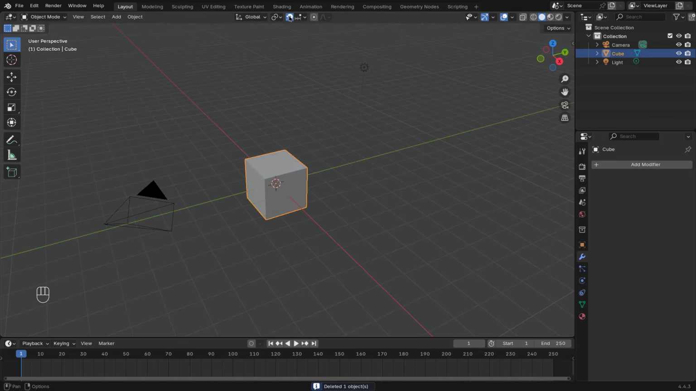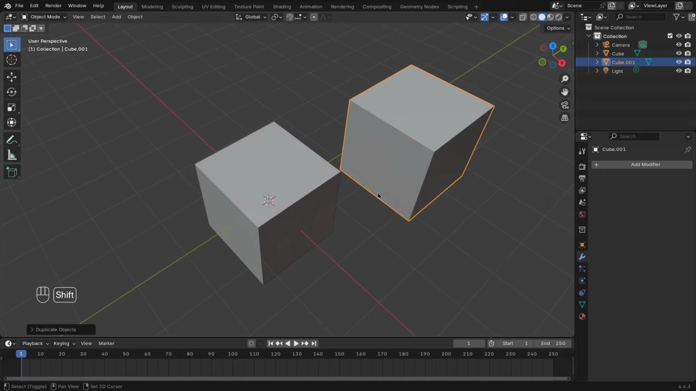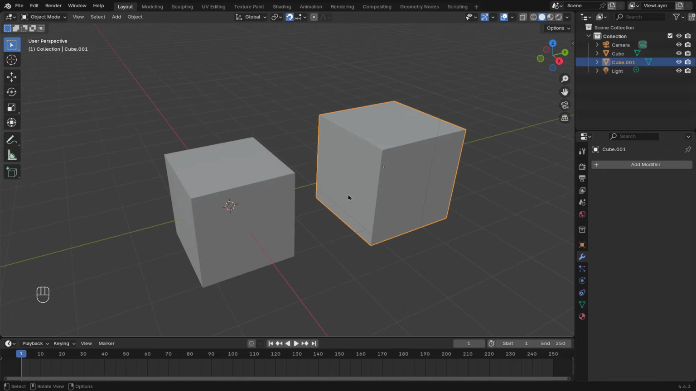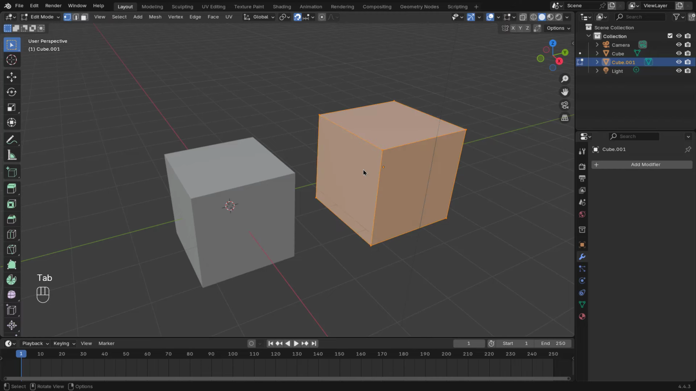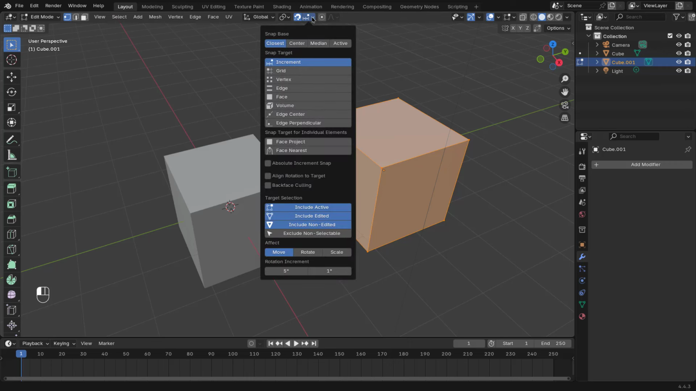So first of all, let's turn it off and duplicate this cube, Shift-D, and move it around here. And let's turn the snapping tools on. You better understand snapping tools in edit mode, so let's go to edit mode. First of all, we need to know two things: snap base and snap target, what they mean.